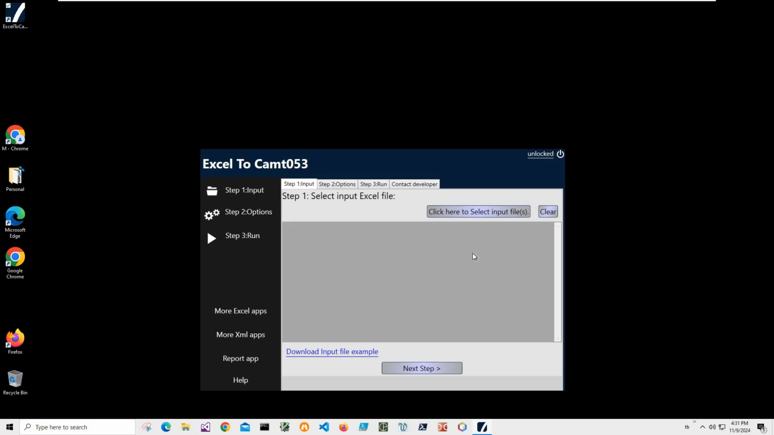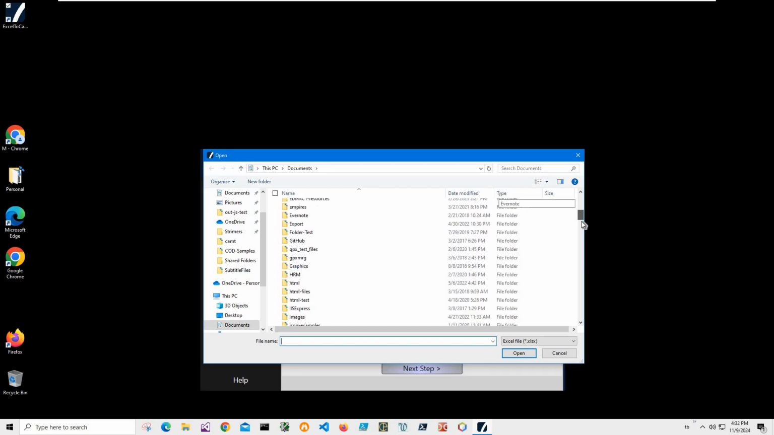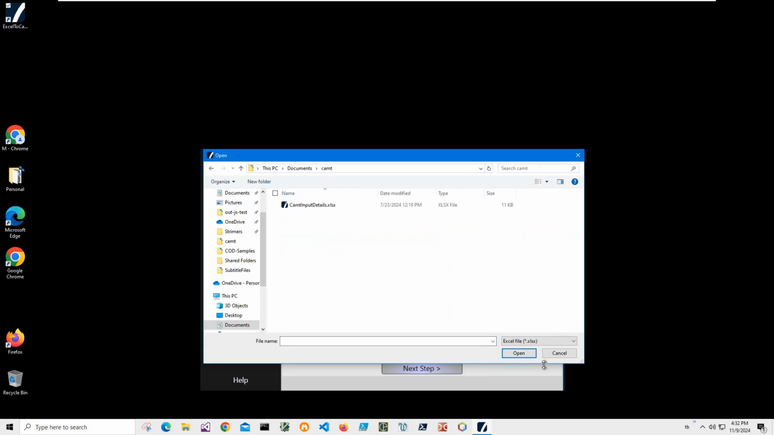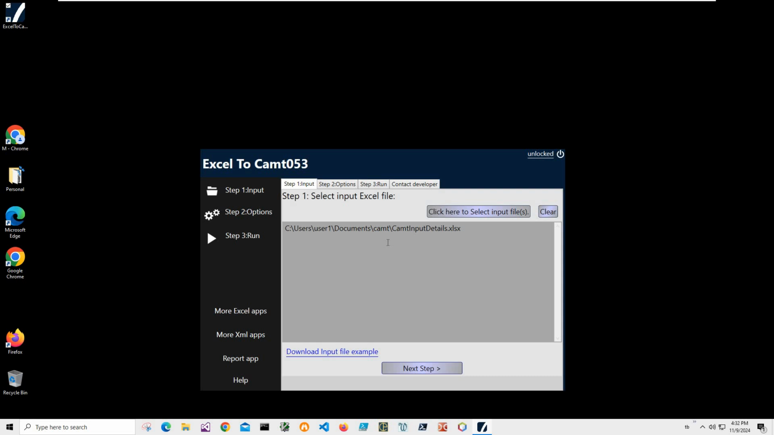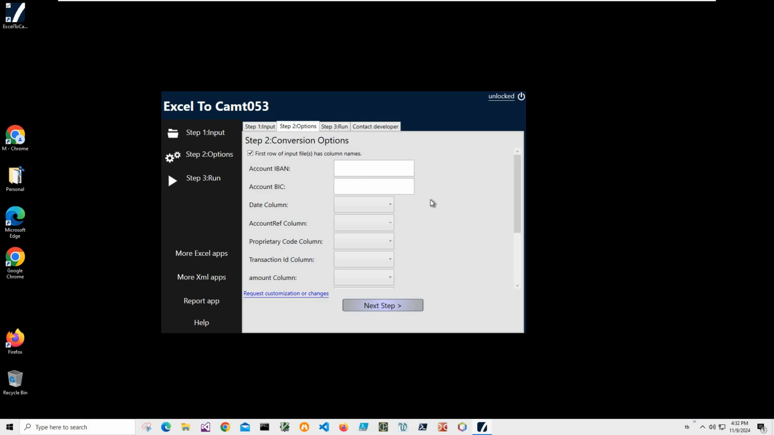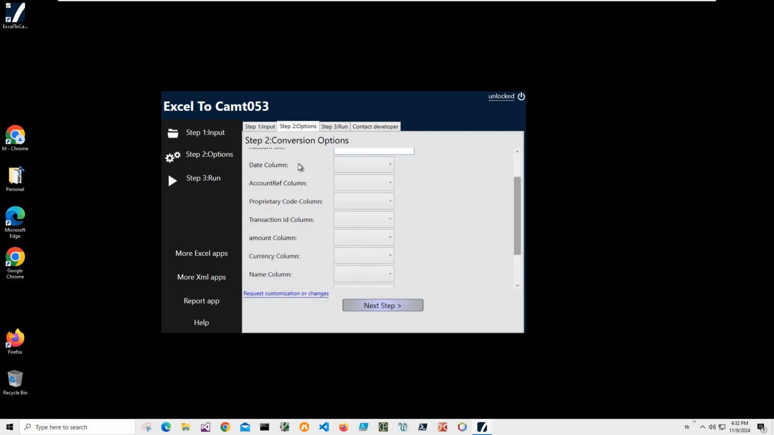So now conversion is a 3 step process. In step 1 we will select our Excel file. So I will go to where my CAMT files are located, and I have the data for CAMT files, it's here. I select the Excel file, click on open, click on next step. In this step I have to populate some data, like the IBAN I will be using for all transactions, the BIC I will be using for all transactions, and the date. Here I also have to match data from our Excel file.